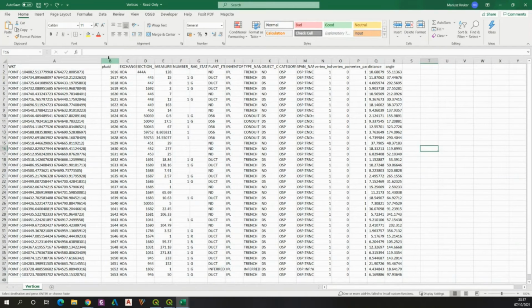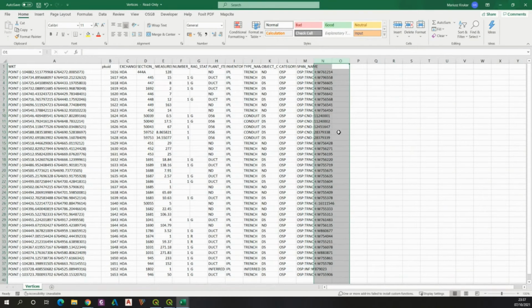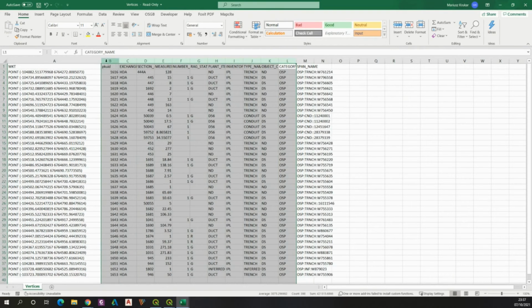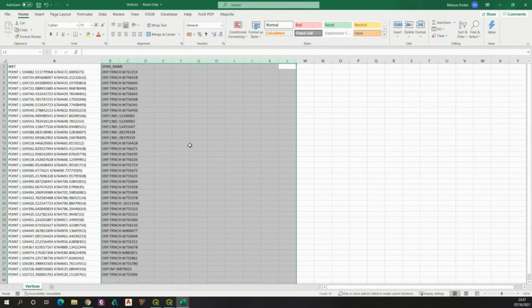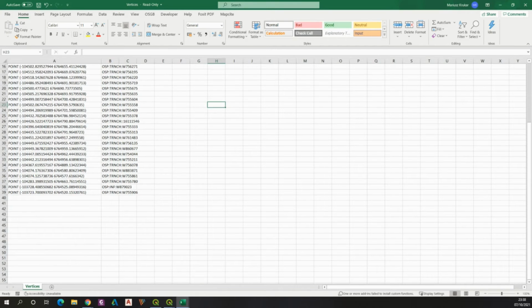So in this order, at this stage, I have to also make these columns tidy. So I can delete the vertices because I don't need them anymore. I do not need distance and angle. I do not need all this stuff here because I will target my searching tool on the object ID. So effectively, I need only these two columns. I need the coordinates, geometry, and I need the span name. So these are my vertices.